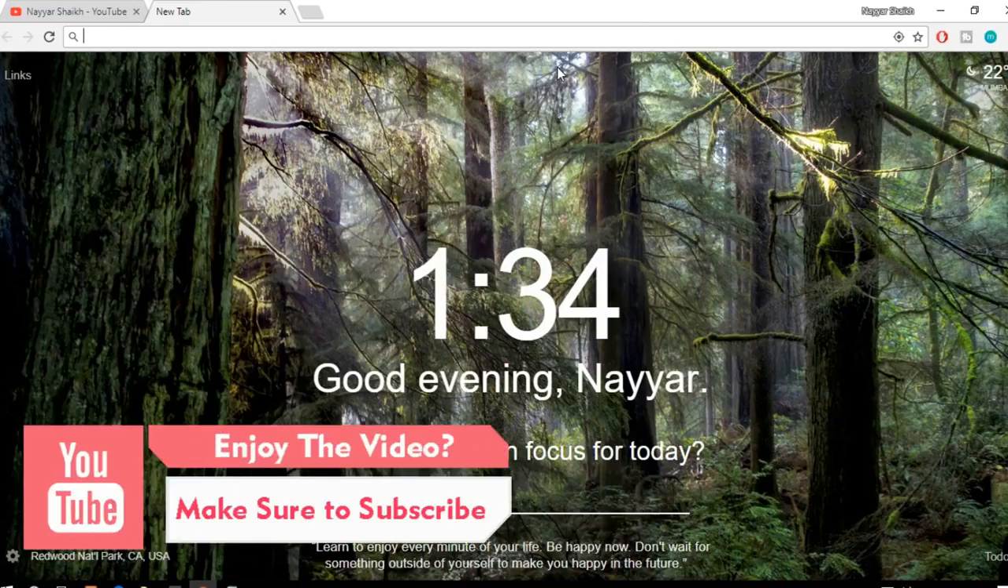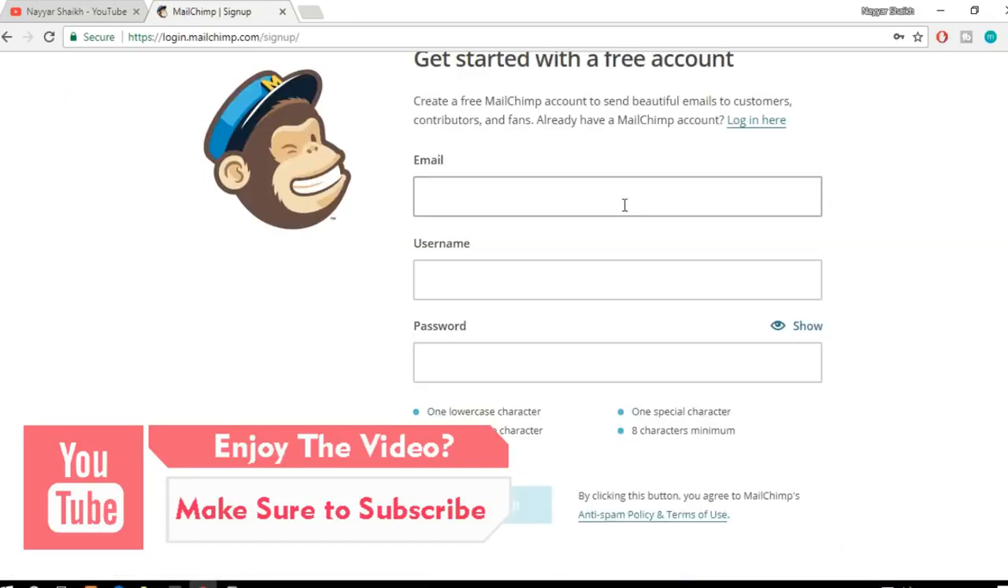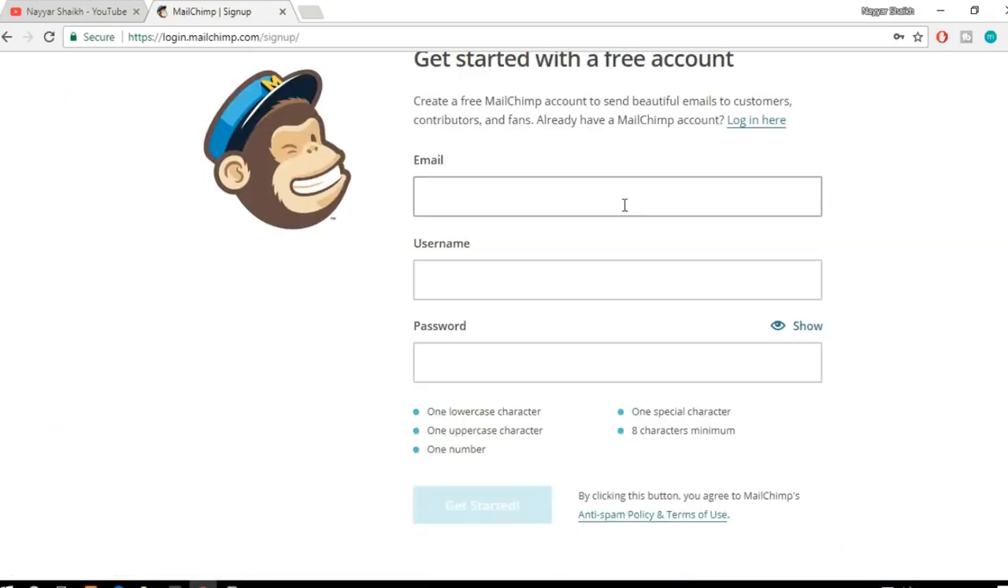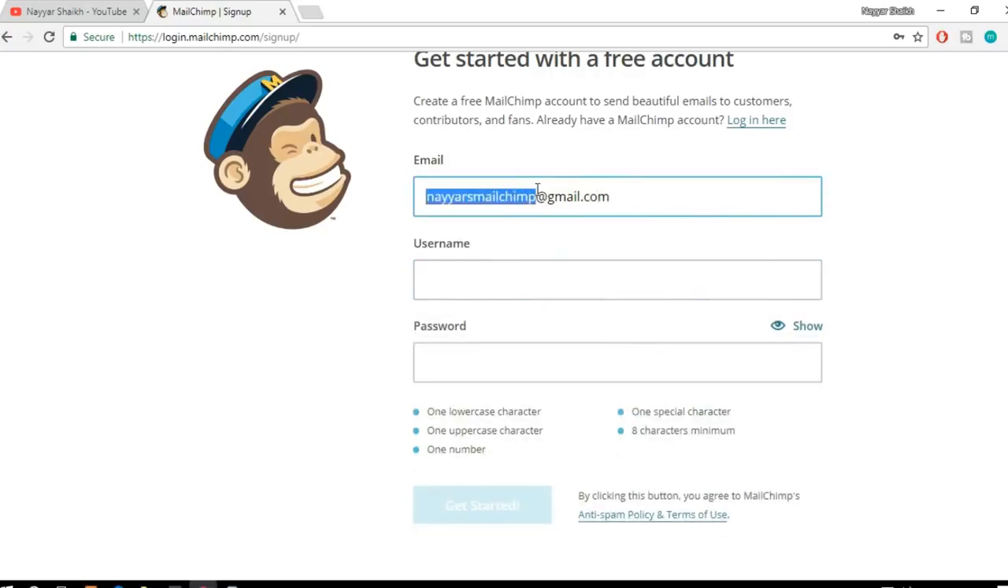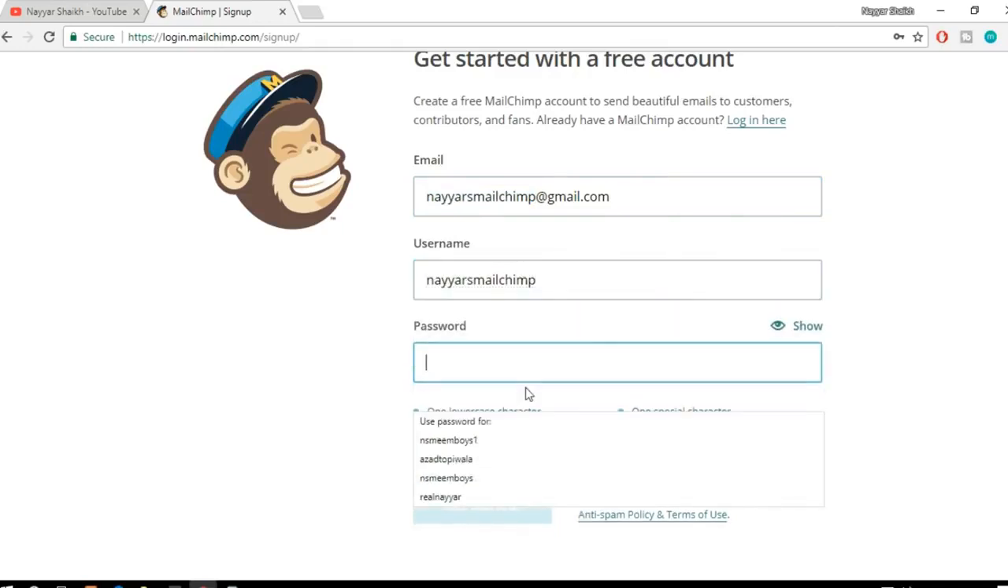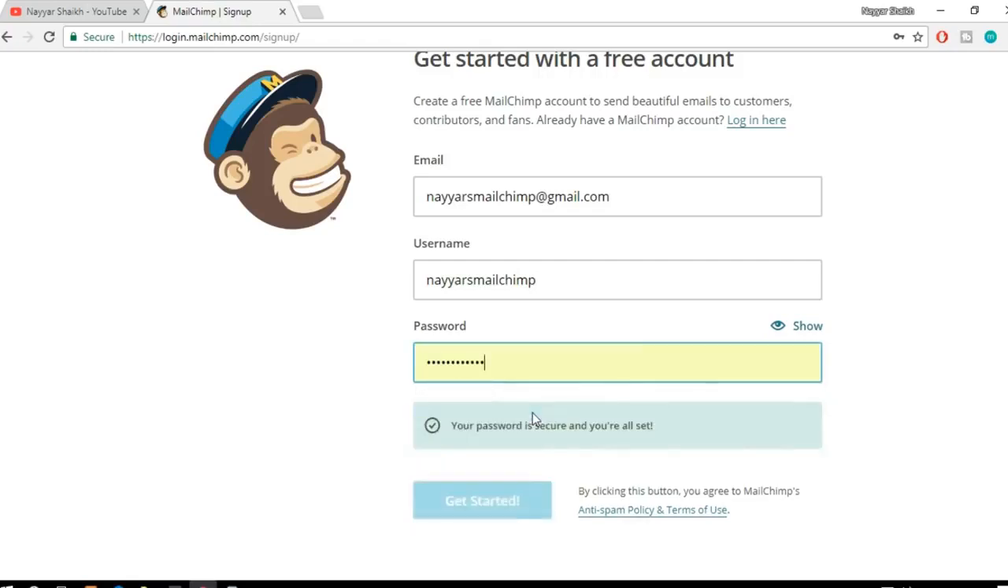To create a Mailchimp account, open a new tab and type in mailchimp.com, and here click on sign up free. Now put in your email, username and password over here. I have just created an email for this purpose, so I'll put in that email. It was Nayas Mailchimp, I guess. And I think this will be the username, and the password should be something different like this.